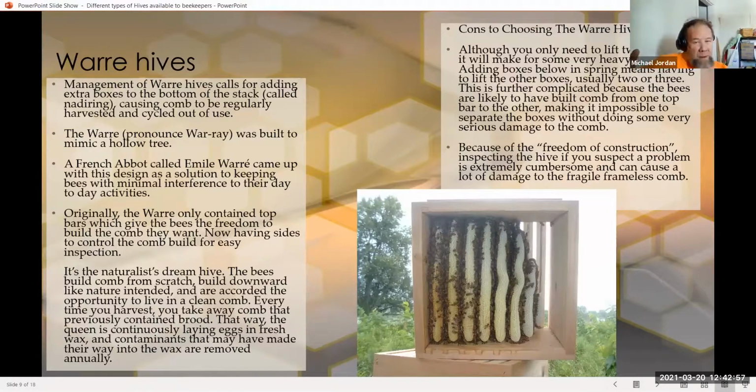Like I said, this was just probably putting the top bar into a box. It's the natural stream. The bees build their combs naturally from scratch, building downward. And as they harvest, you can cut them at the bottom, and it's very easy to make wax removal. So this is a good wax building machine, as long as you have a lot of sugar to build them up.